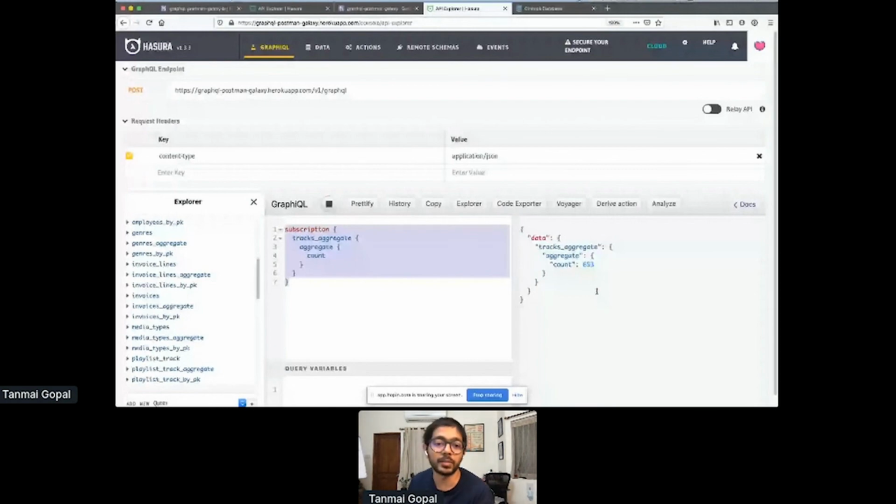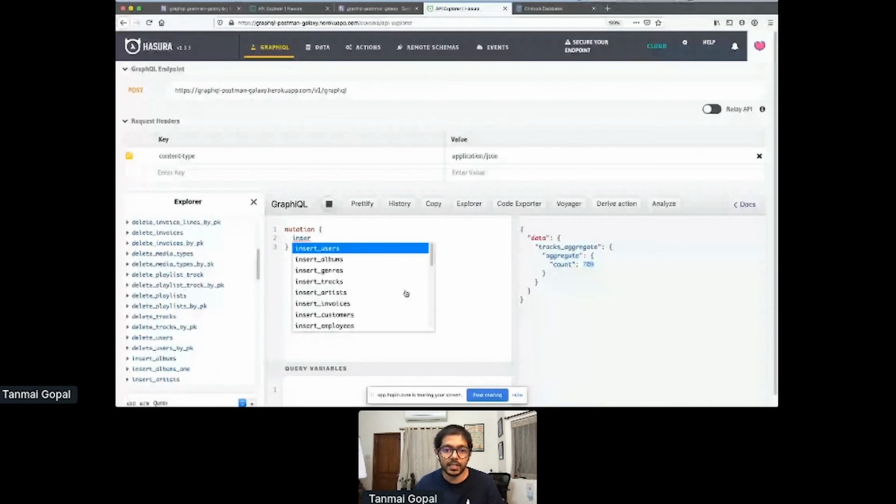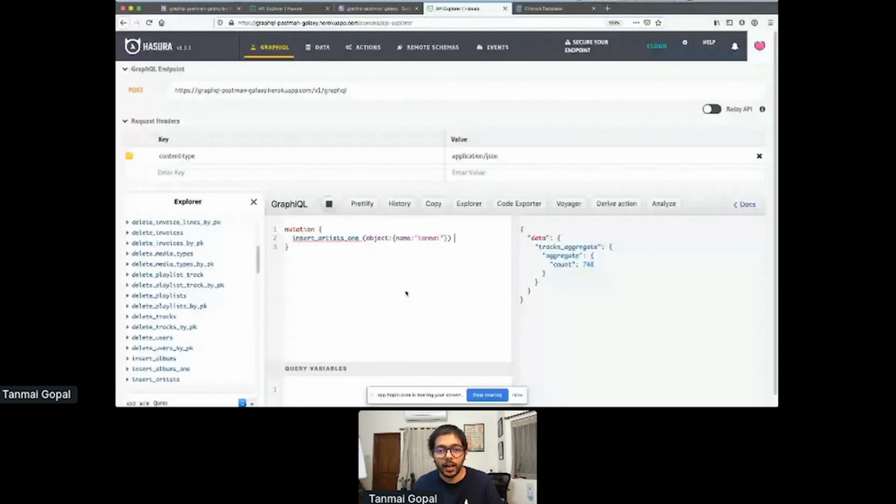GraphQL also has support for something called mutations that allow you to actually update stuff. I'm going to take a quick example of a mutation in the last one minute that I have. So let's do a mutation, and let's insert something. Let's insert an artist, and let's say that this artist's name is Tanmai, because I always wanted to be a musician. I don't know how I got sucked into this whole engineering business. I probably got sucked in because I'm not particularly good at any music.